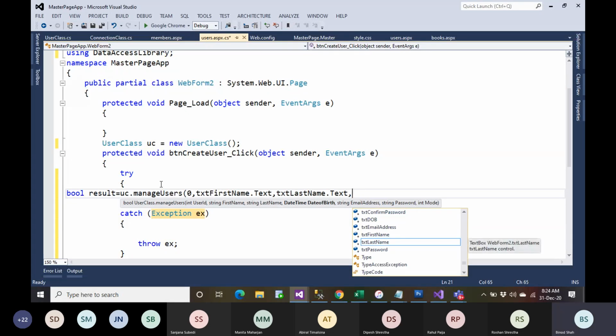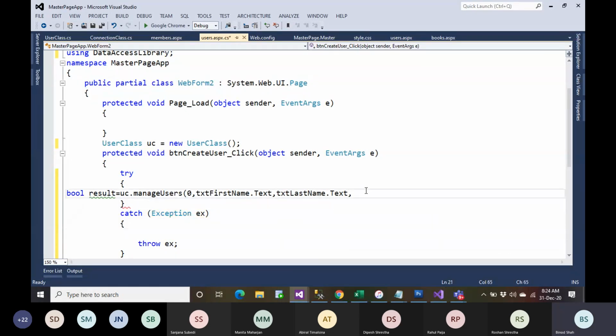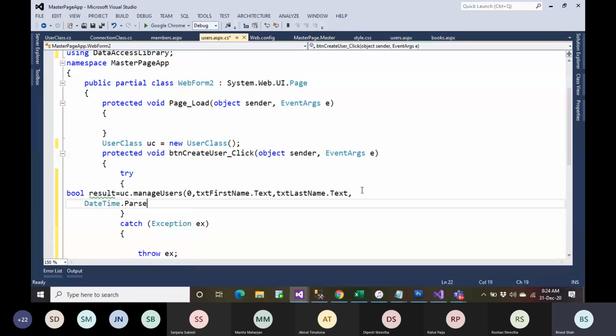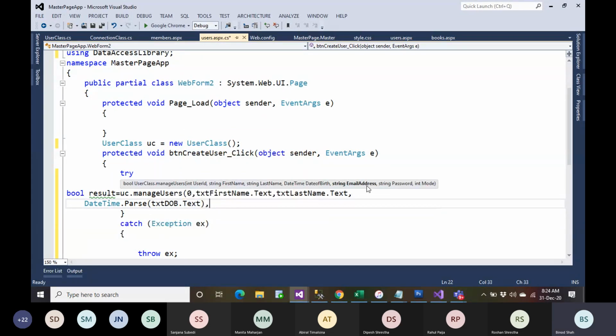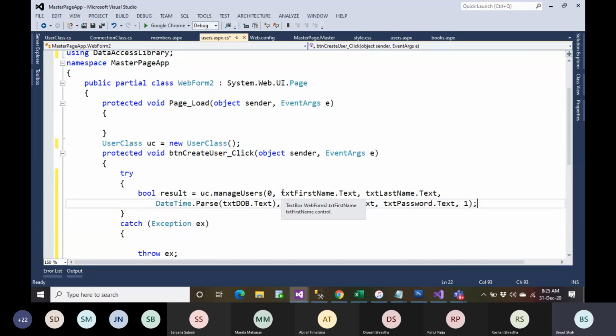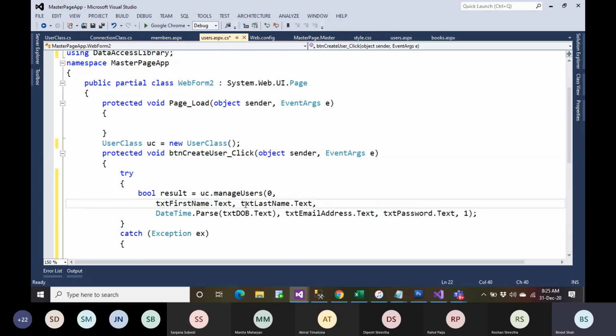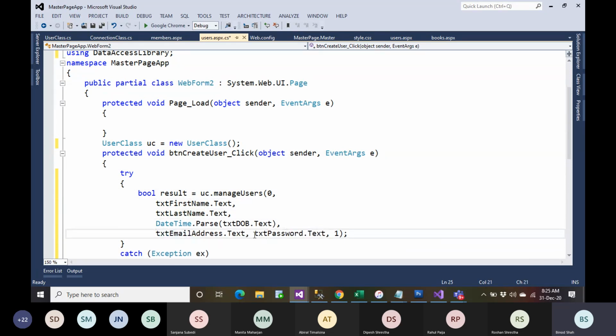It is DateTime. So let me just pull the date. txtDOB.Text, txtEmailAddress.Text, and mode is 1 for making an insert operation. So let me make it more readable here, so that I can read my code.